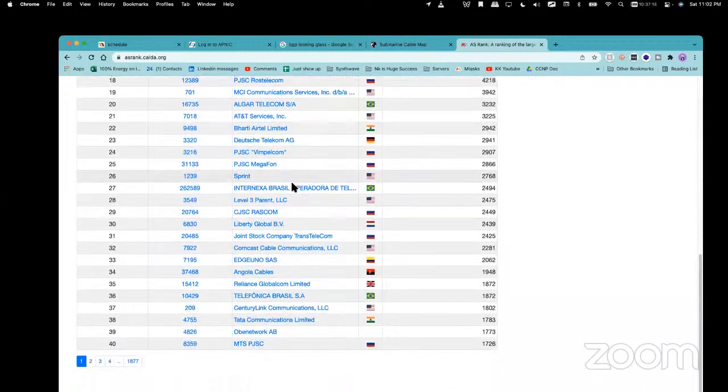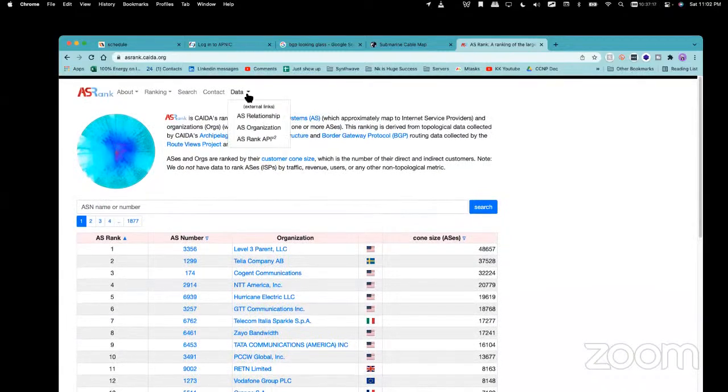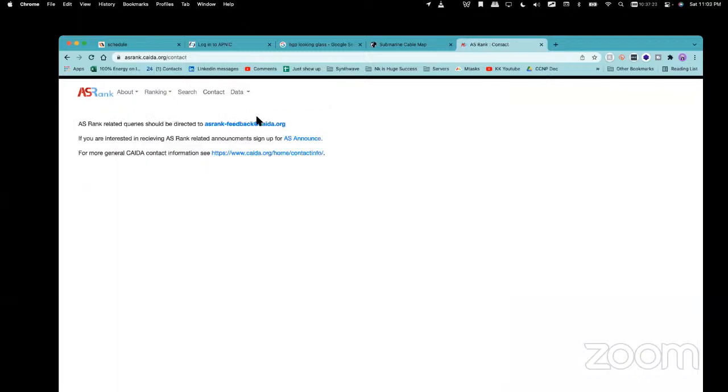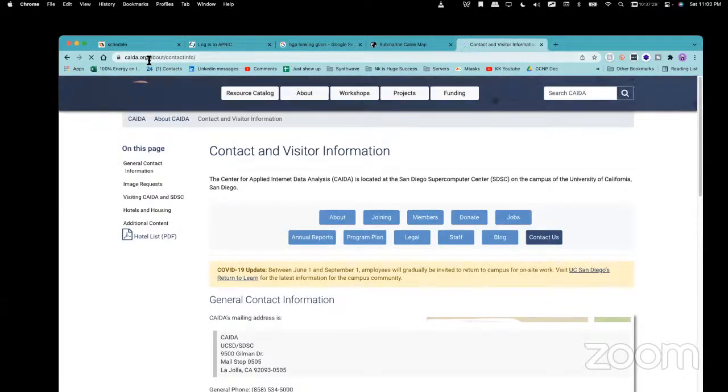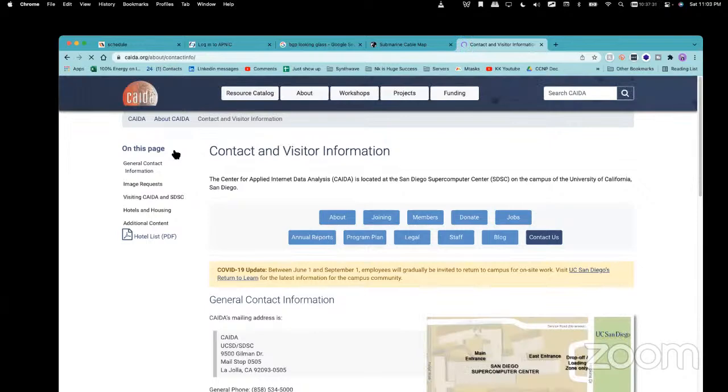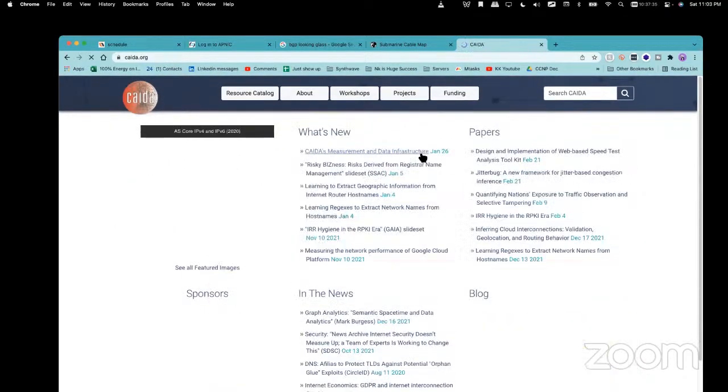Got it? Yes, sir. So how does this ranking happen now? I haven't become an ISP yet, but I have an idea. This is the ranking criteria. Okay. So this is their organization, CAIDA.org. Can you see it? I also wanted to know what they do.